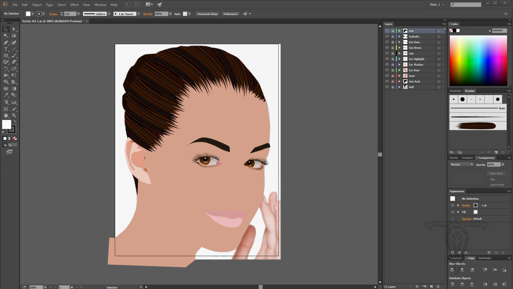Welcome to part 4 of Introduction to Adobe Illustrator Vector Drawing. And in this tutorial, we're going to use shadows and highlights to create the rest of the shapes in the face. So let's go ahead and get started.